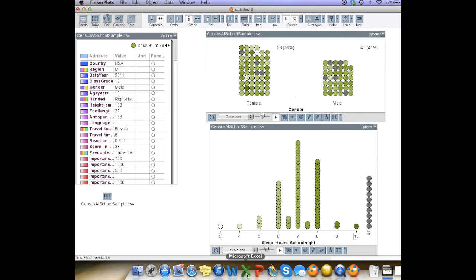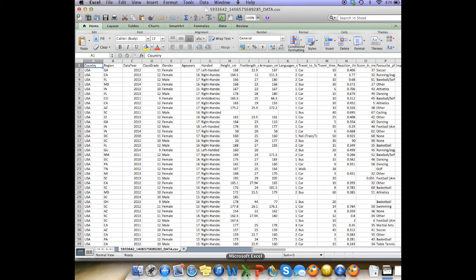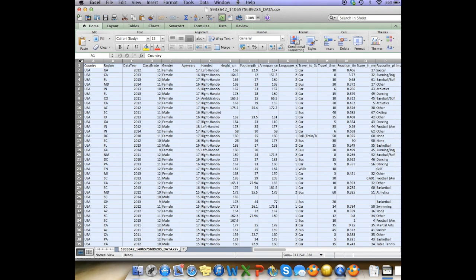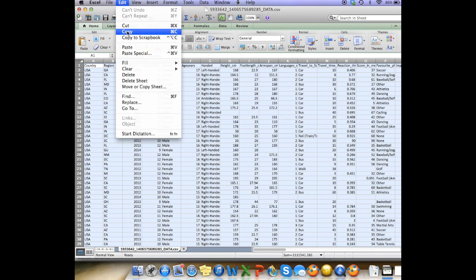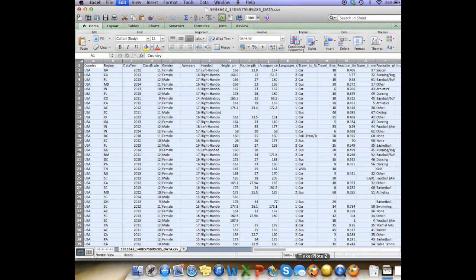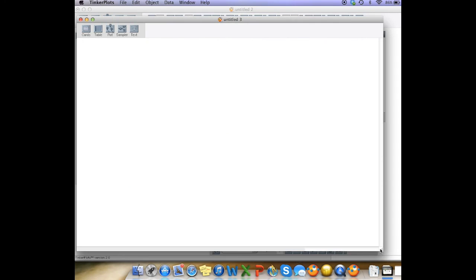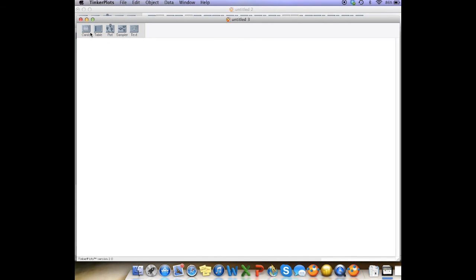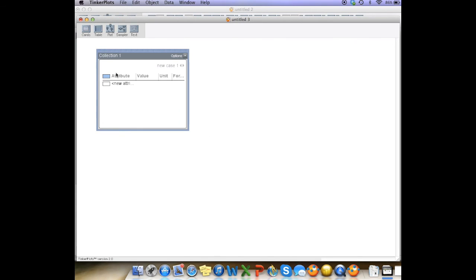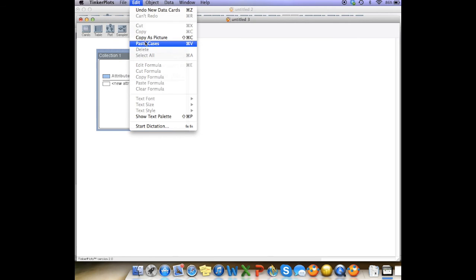But let's say that you just want to copy and paste it from Excel into TinkerPlots. To do that, first make sure your data is up in Excel. Then click on this upper left-hand corner to select the entire spreadsheet of your data. Next, go to Edit, Copy, switch back over to TinkerPlots. Just going to do a new file for right now. Drag down some data cards, and then you should be able to go to Edit, Paste Cases.